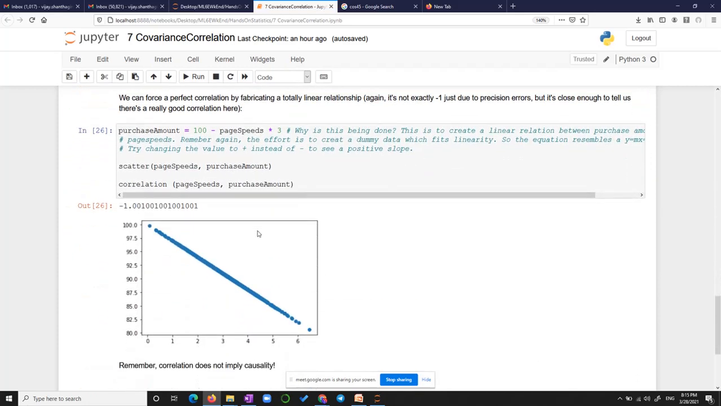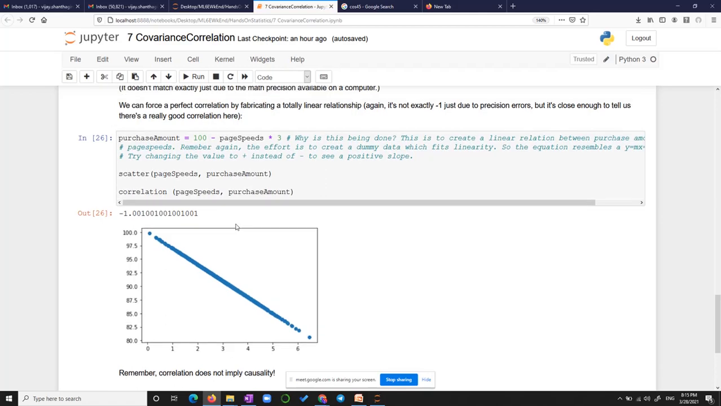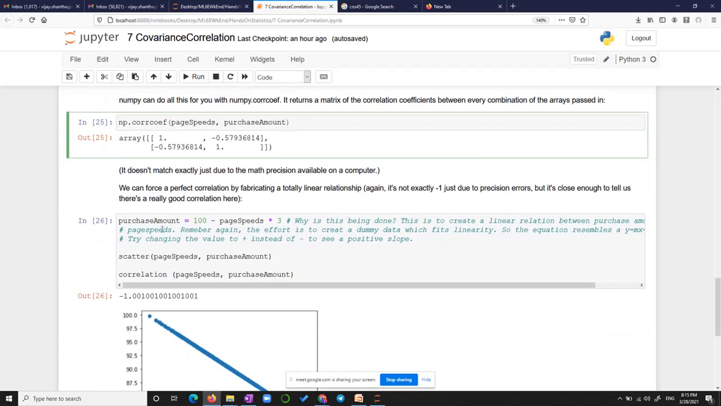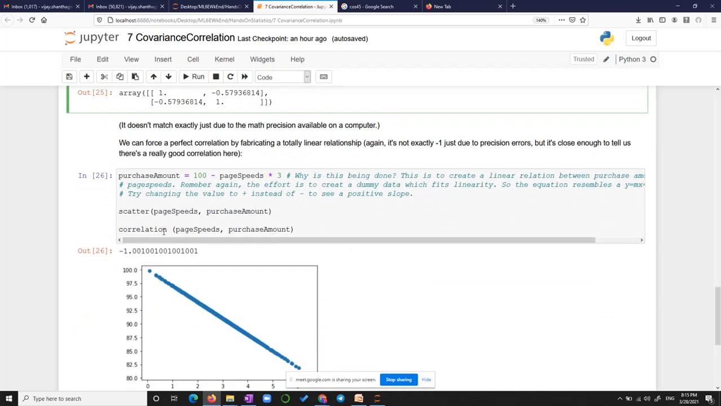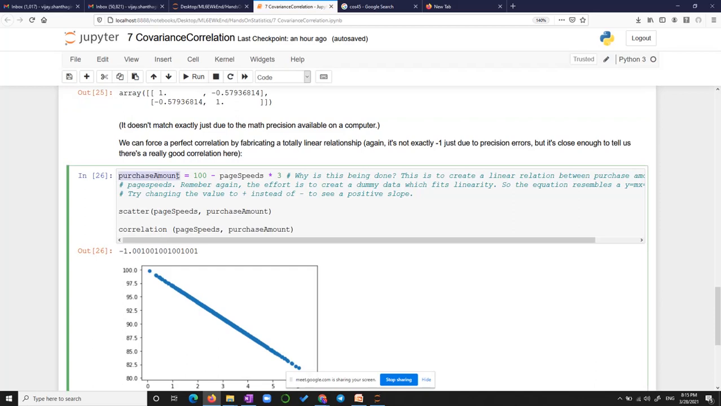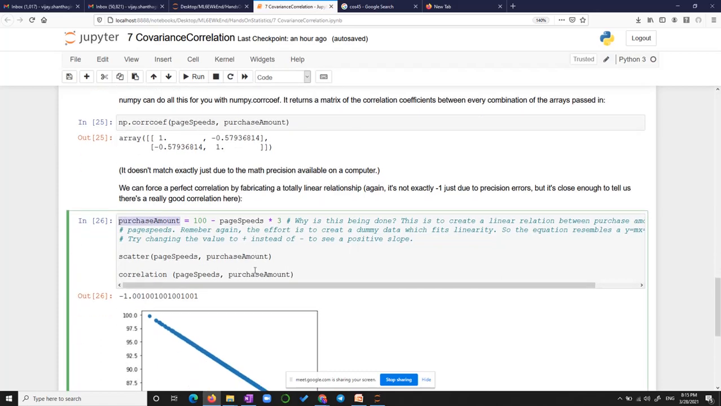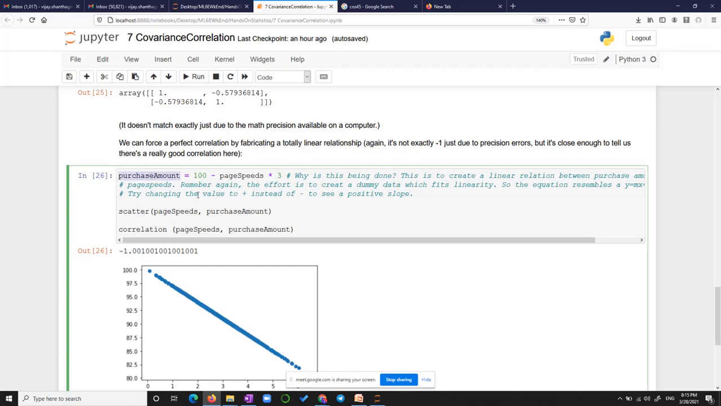Now let's get another relationship in, so you will know, prove it, since you're getting this minus 1 and 1 and minus 0.7 and all, right? So let's get this new relationship. What did we do earlier? We took purchase amount equal to some randomly generated vector divided by page speed. Now what we do is create purchase amount as a direct relationship with page speeds, and it looks like this. We say 100 minus page speed into 3.